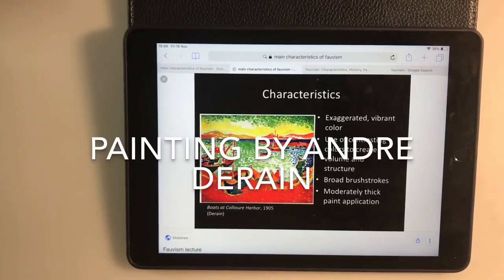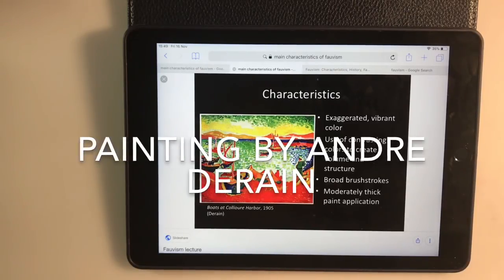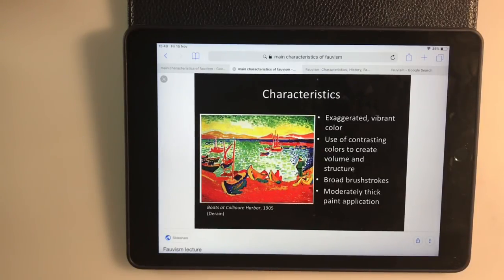So, characteristics of Fauvism. Here's an example of a Fauvist piece of art. Exaggerated, vibrant colour. Use of contrasting colours to create volume and structure. Broad brush strokes and the use of moderately thick paint. Also, a radical use of unnatural colours as well.